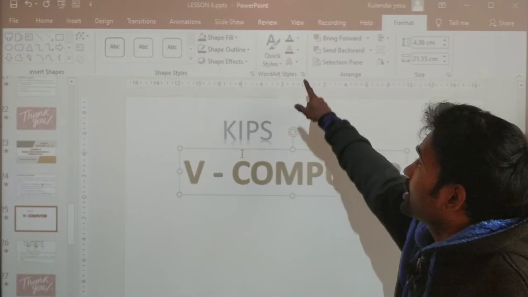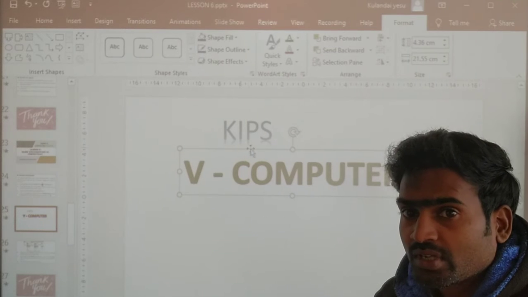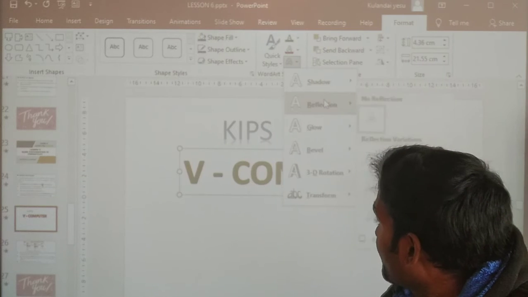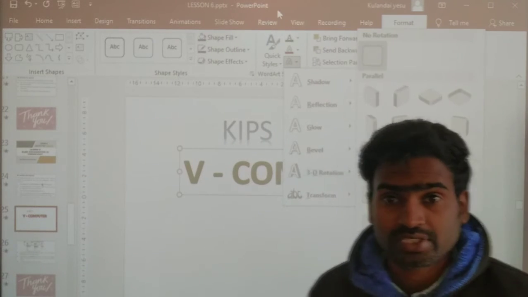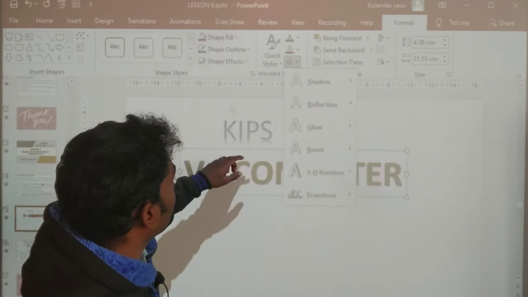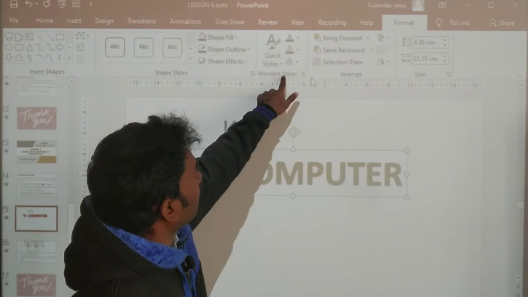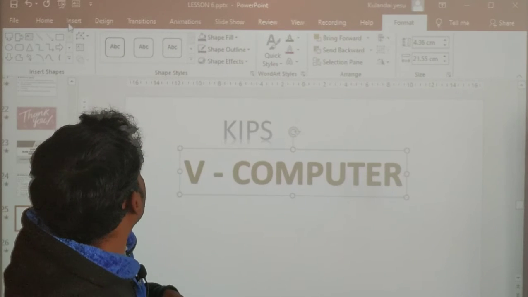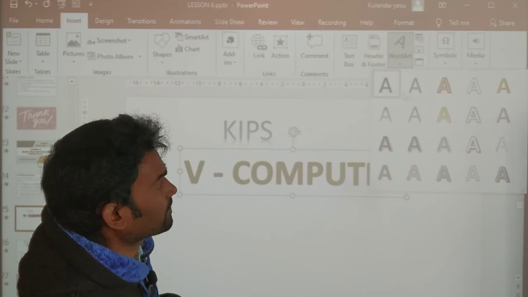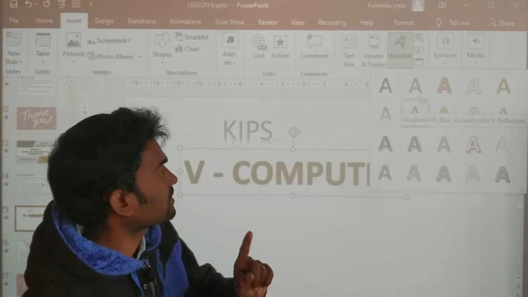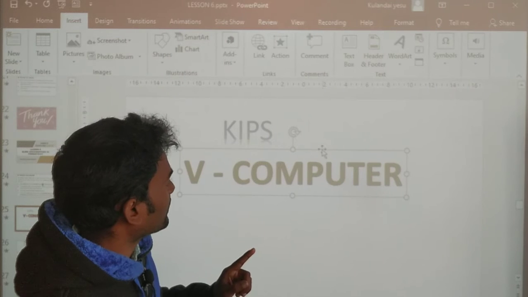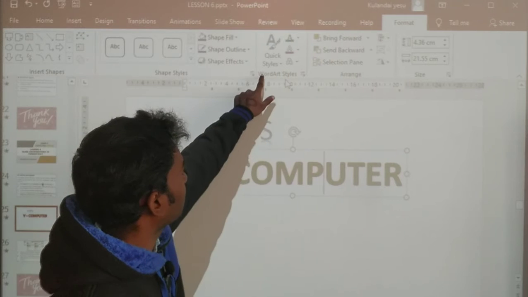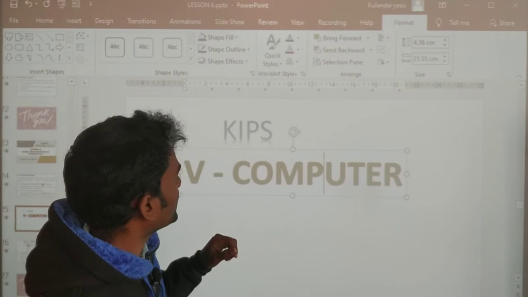So one more is there, glow type. Okay, glow type, what they have given here. So 3D, we can see reflection. There are plenty of options here. See here. For that, what we are supposed to do: word art style, the format tab. Under format tab, we first insert the word art. And afterwards, after inserting, select it. After selecting, go to the format. Under the format, you can see word art styles. From here, you can change it.